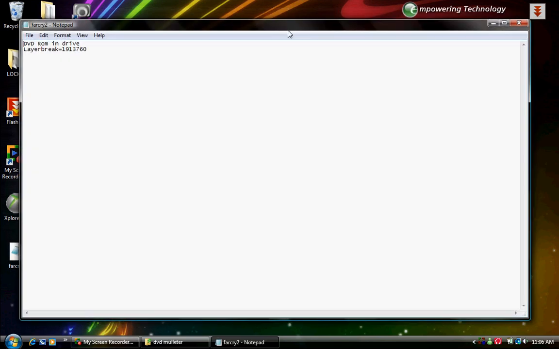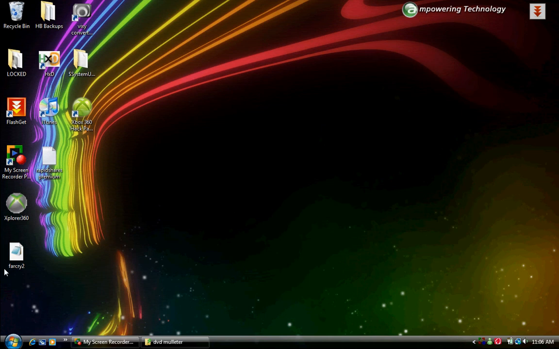Right there, DVD ROM and drive. That's what the name of it was, but it'll actually name it as the ISO that you have inside. And that's it. As soon as you do that, just load the DVD file, and that's that.